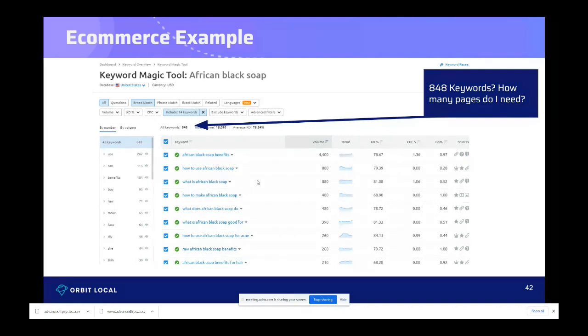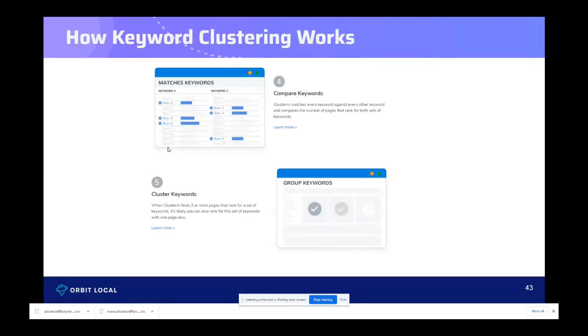So what I do now is I just grab all these keywords and I use keyword clustering. So how does this work? You make your keyword list just like we've been doing, and then what this tool will do is it will basically compare all of them. And there are different tools that do this. This is Cluster AI.